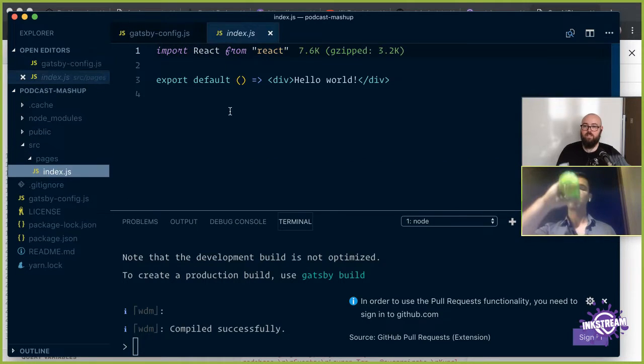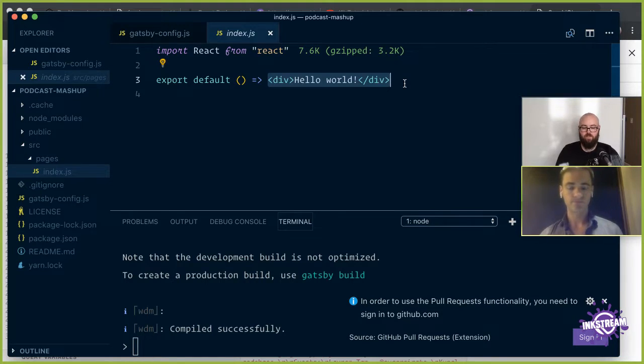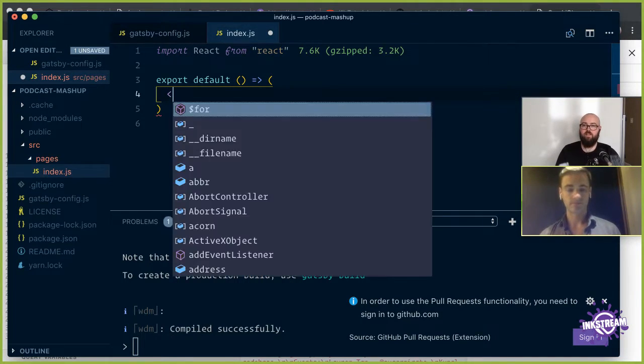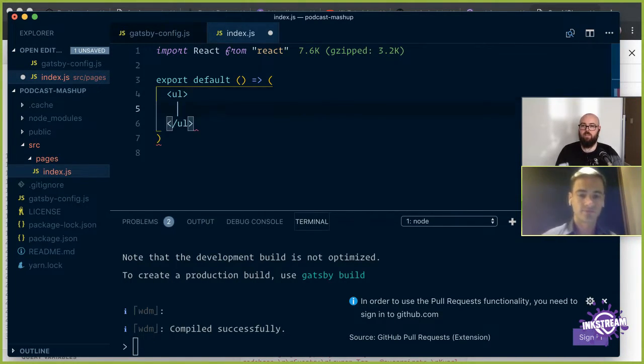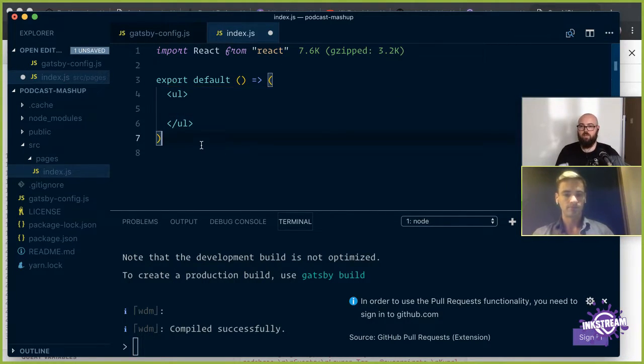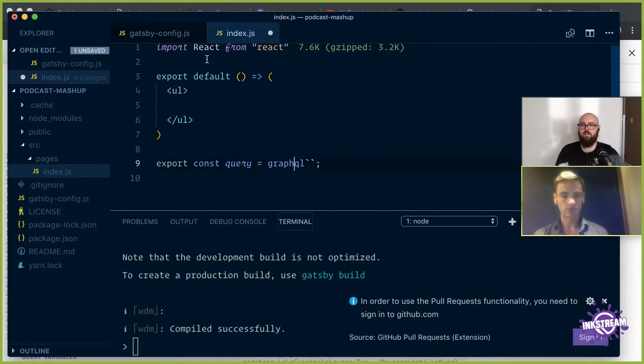So then in our pages, we can. How should we do this? We'll just do a div. Or I guess we can maybe start with a list. We want to get the query, so we can do export const query. And the query that we're going to export is going to use graphql, not gql.